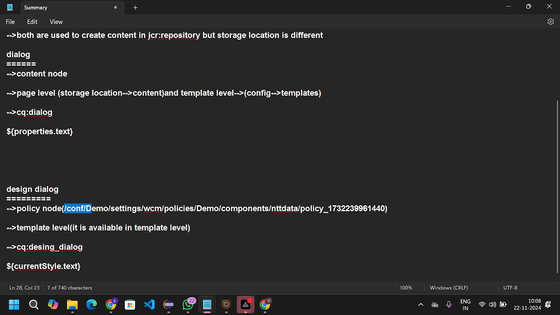The policies are available in the config. So these are the three locations you should be familiar with. Now, how you can read the design dialog data.